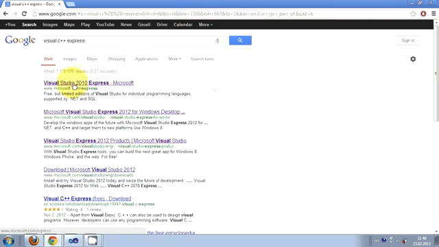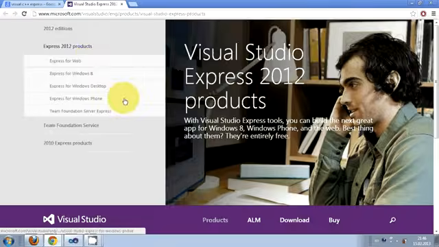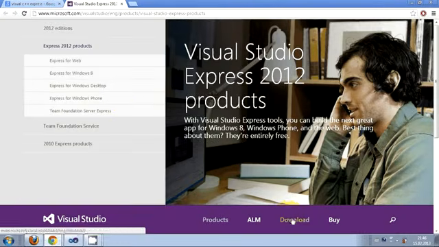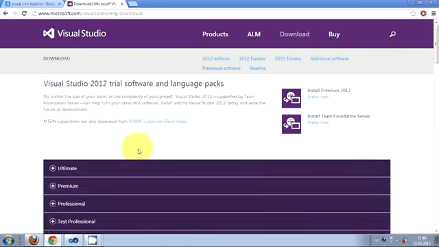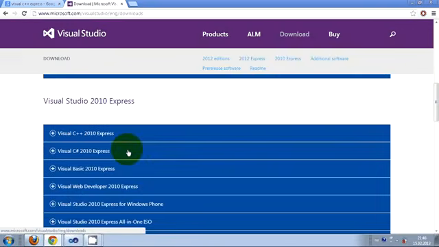So I will click Visual Studio 2010, and this will guide me to the Microsoft website. I will go to the download section, and go below, and here you can see Visual Studio 2010 Express. You can download Visual C++ 2010 Express edition from here, and installation is just a few button clicks, so I will not show you how to do that.